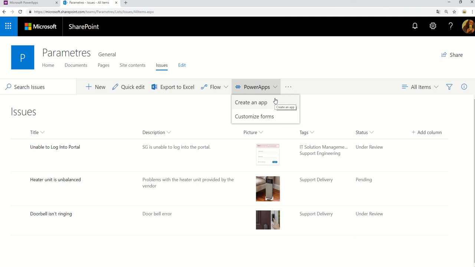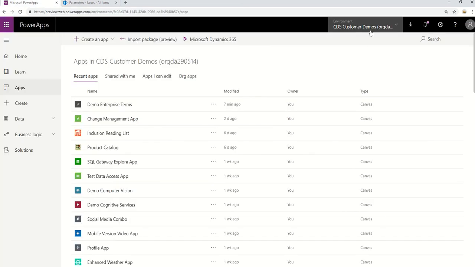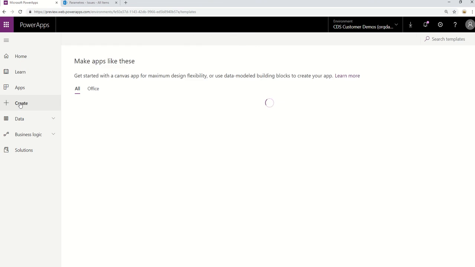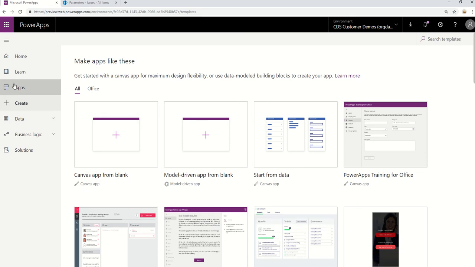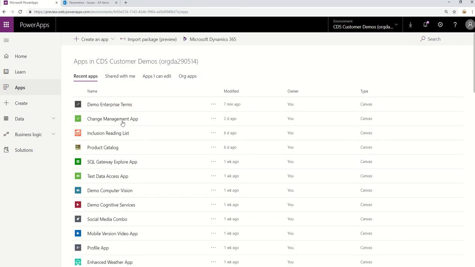The reason is that if I click create an app right here, it makes the app in the default environment. And I did not want my app in the default environment. I wanted it in an environment called Customer Demos. So I did create from data from Customer Demos, and that way the app would end up in that environment. Okay, so now here's my app.